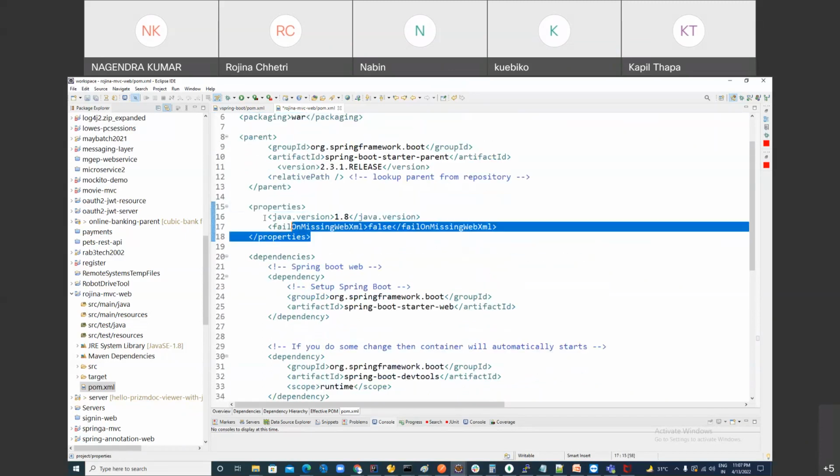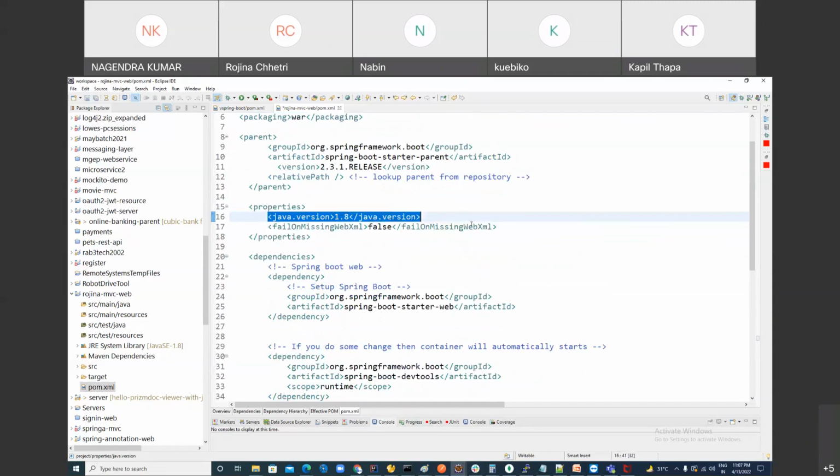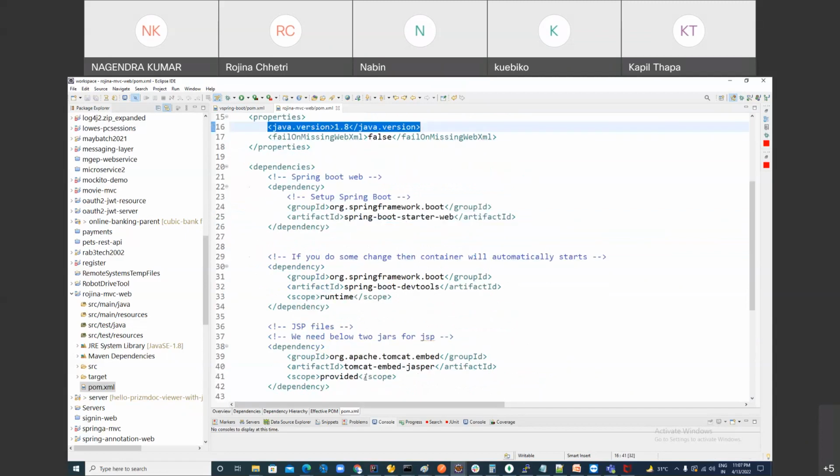Got it? This is not a dependency. This is just a tag in the property. Like, I have a Java version of 1.8, right? Yeah, you can use 11 and you can use the 11 plugin. It's okay if it is working for you. Does that make sense?